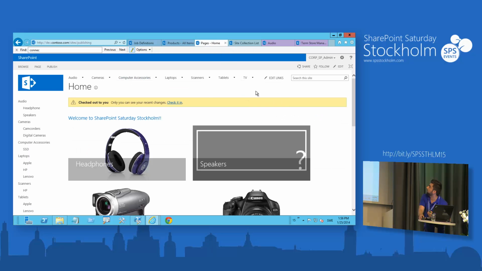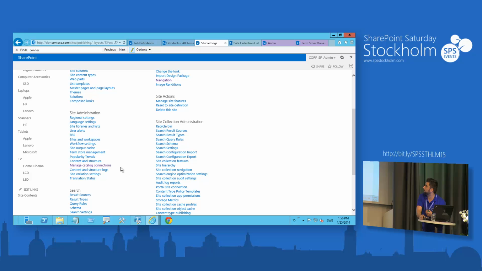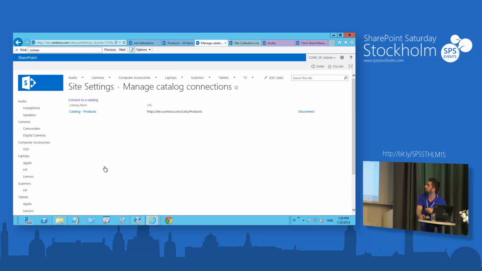This is the publishing side. So what I did is I made a catalog connection here. Since the other authoring site is a catalog, you can make a connection using this option here, manage catalog connections. And you see here, the products list is categorized as a catalog. In that catalog, we have a bunch of products from Contoso, for example, speakers, camcorders and all this stuff. So when we connected that catalog, we get this menu here.